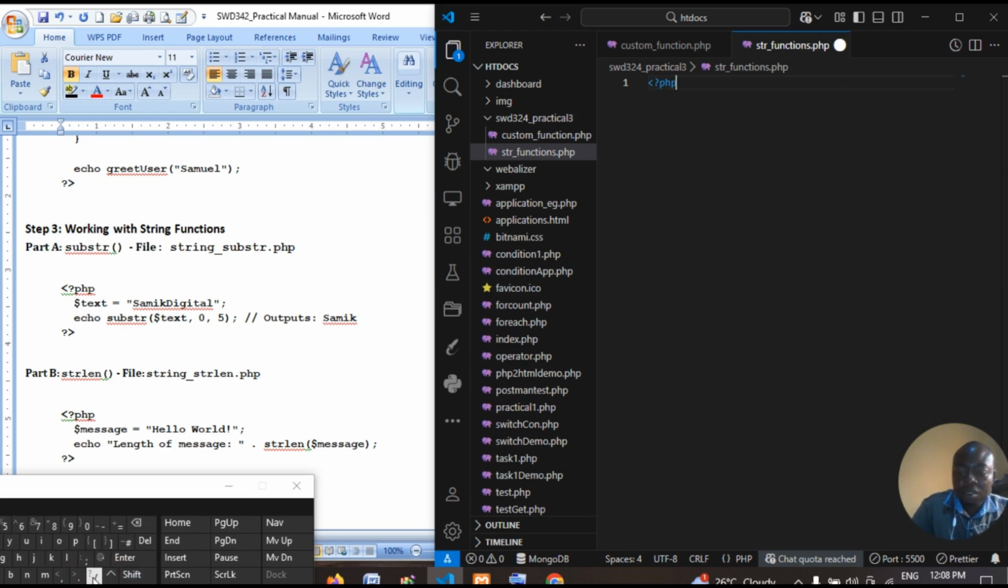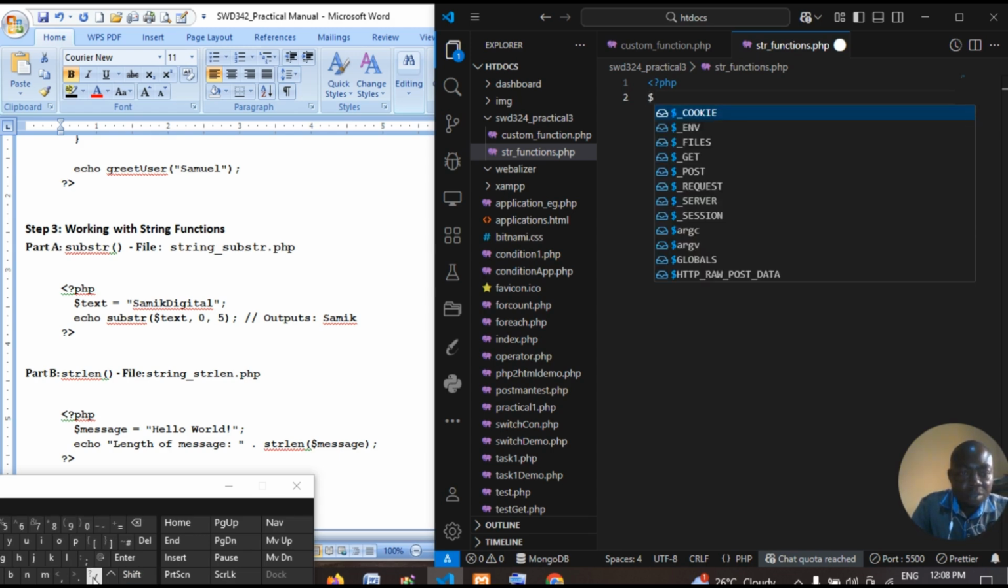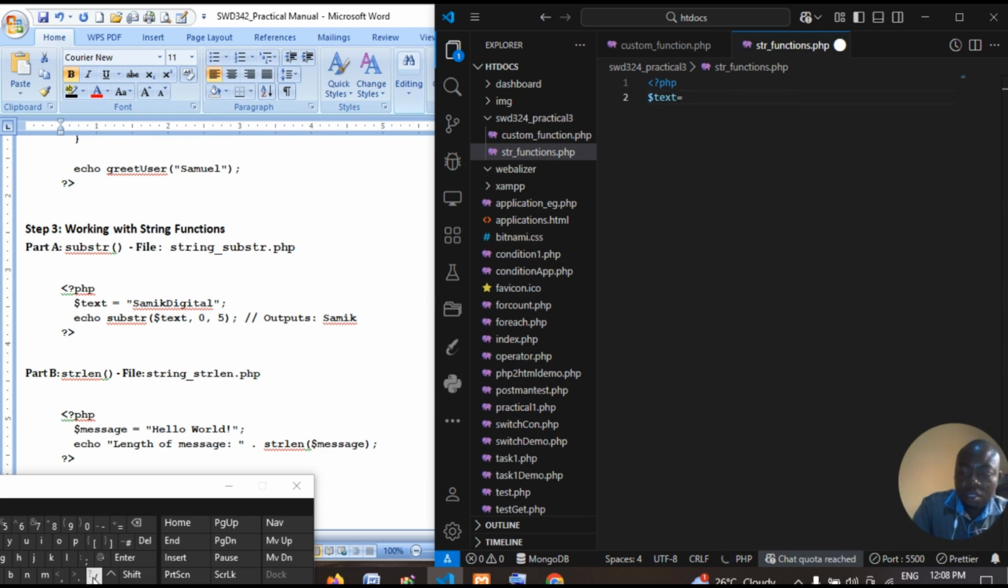PHP, select that one. Then when we enter inside, we create a variable known as text. The $ sign, variable name as text equals to, then we have Samik digital. I think that is all.